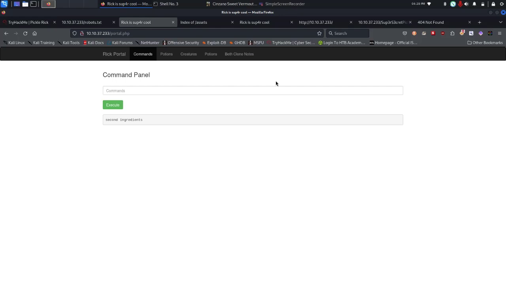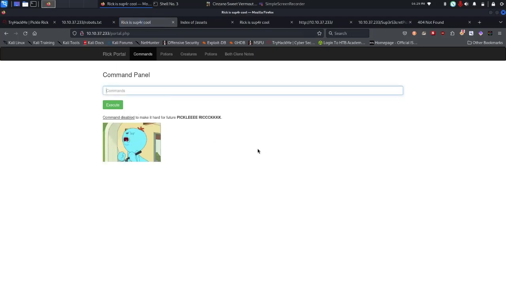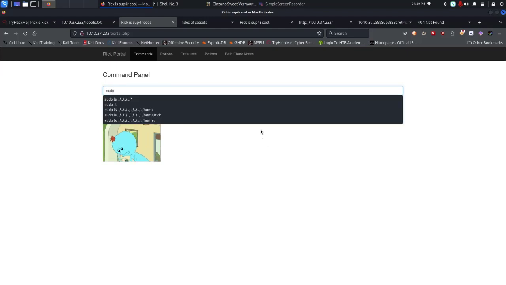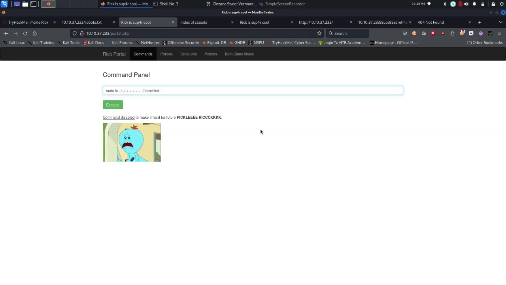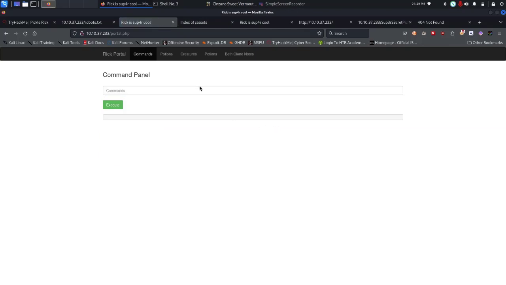Second ingredients. I wonder if I can cat that. Cat second ingredients. Nope. Let's do /second ingredients and see what happens here. Nothing. Okay.